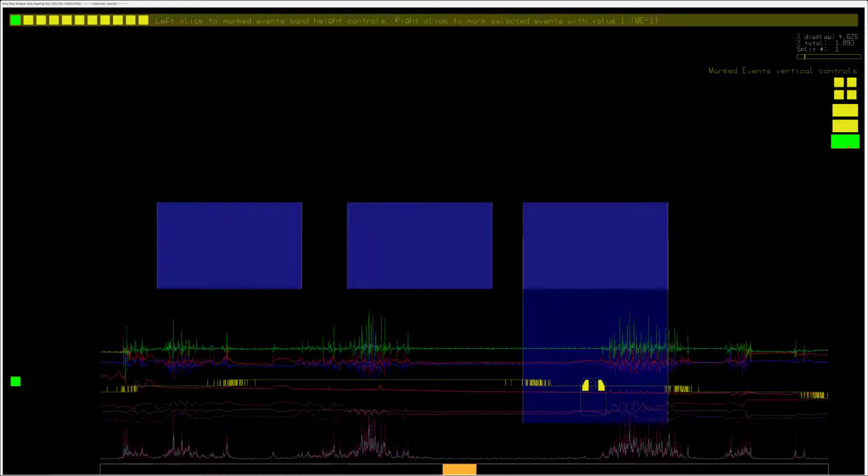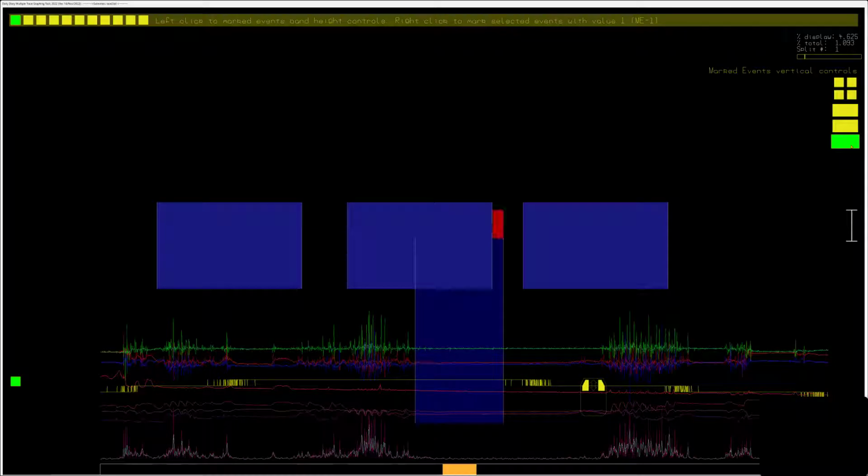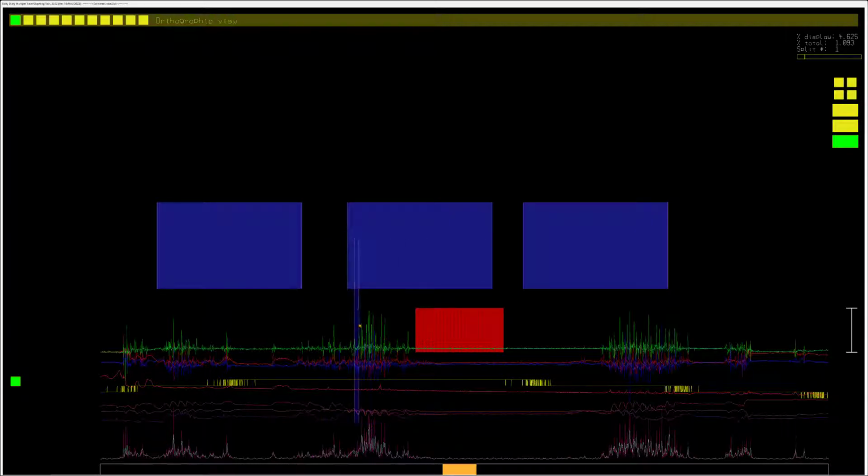Left-clicking on the Marked Events button brings up the vertical height controls for marked events. Right-clicking on this button marks selected data with the current marked events value, shown at the top. This value can be adjusted with the mouse wheel while hovering on this button. Unfortunately, the intensity of the white lines gap is overshadowing the marked events, so adjustment with the mouse wheel on the white lines control button is necessary.